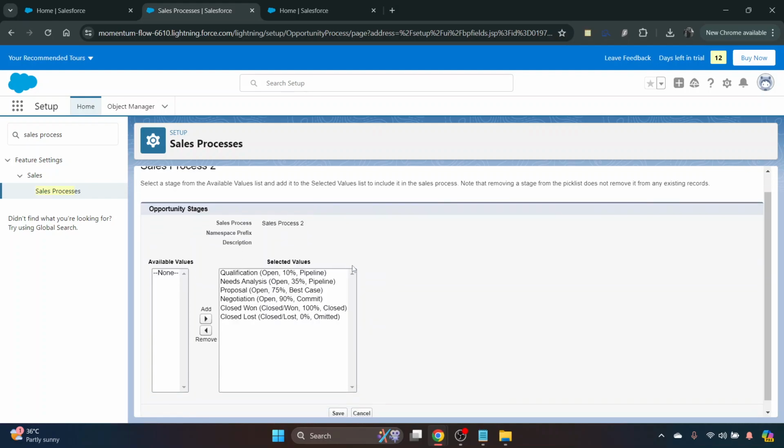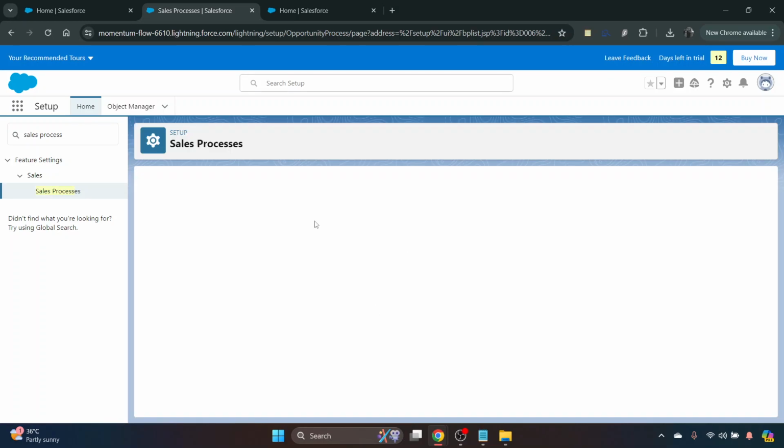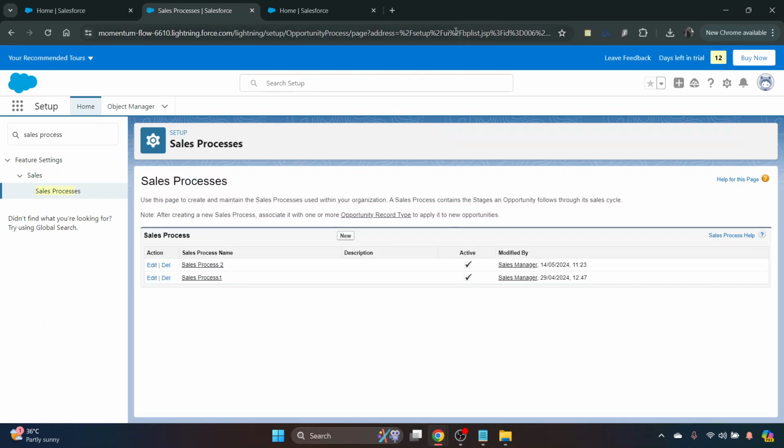So at the moment you can see the available values are just None. We're going to leave it as that. Click Save there. In order to create a new sales process, obviously we need to add new stages.